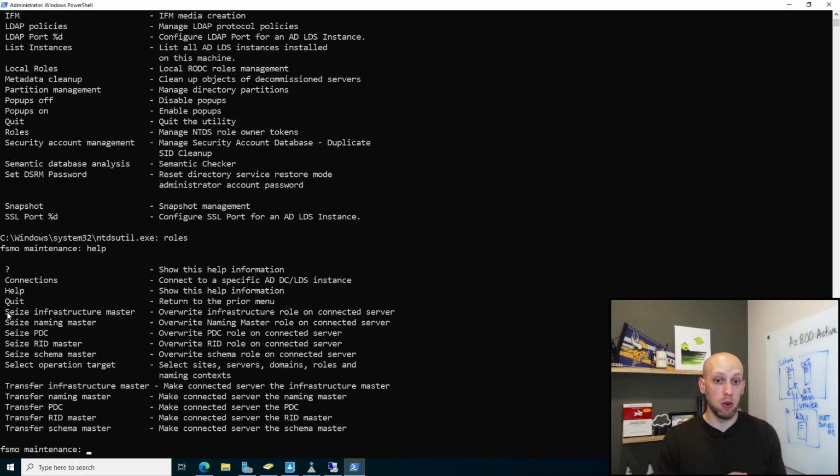Either I have commands to seize the roles. These seize operations are forcibly taking the roles from another server. You use these in a domain recovery situation where one of your DCs has died and it is not possible to recover it, and then you need to take the roles forcibly from that server. What we're going to do is transfer the roles, which is the correct, healthy way of doing it. But in order to do that, we first need to connect to the domain and connect to the server that we want to transfer the roles to.